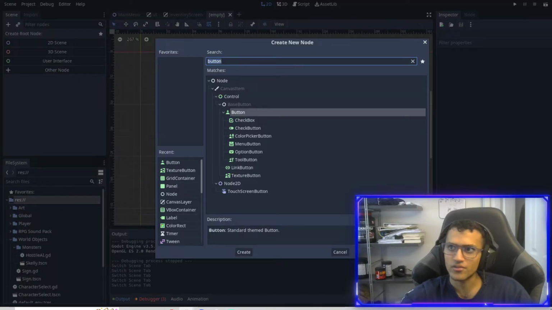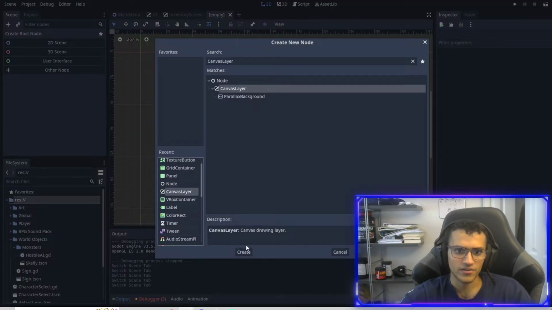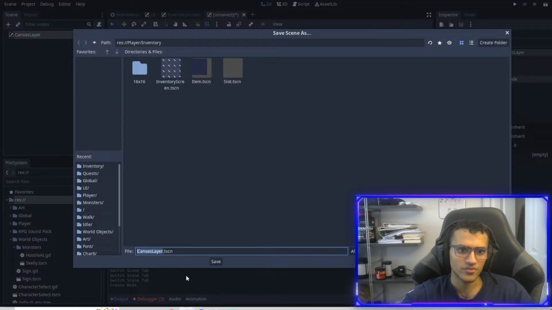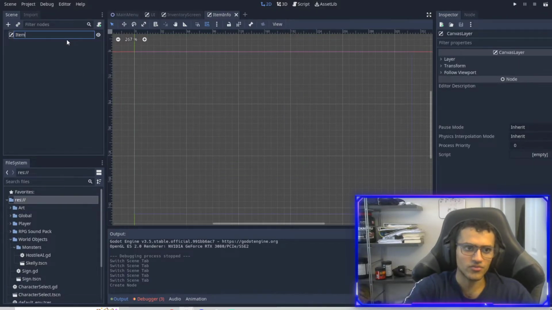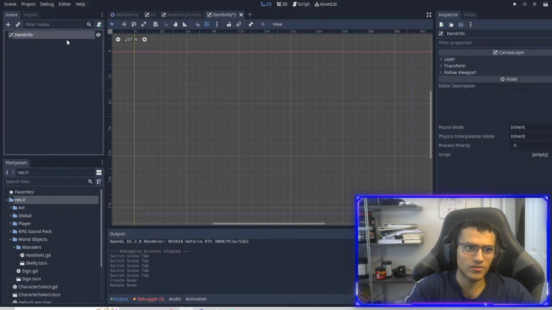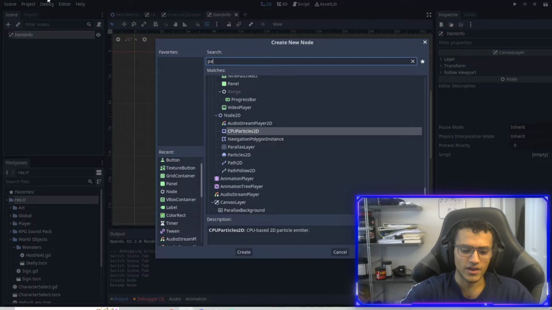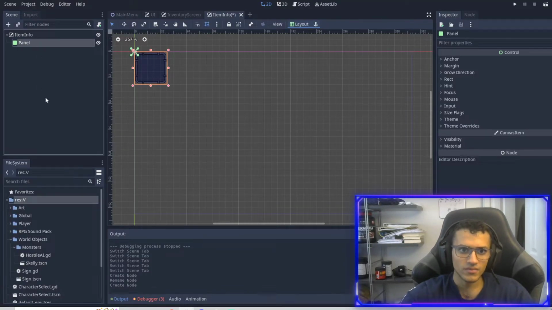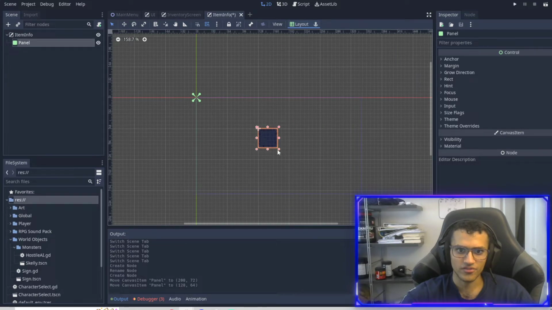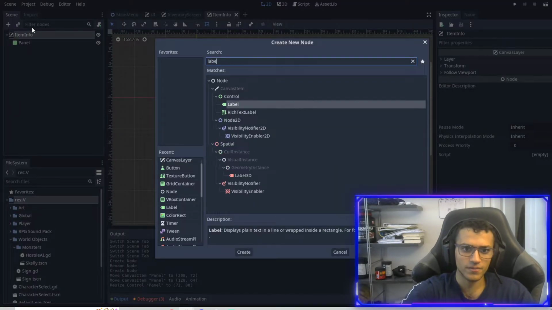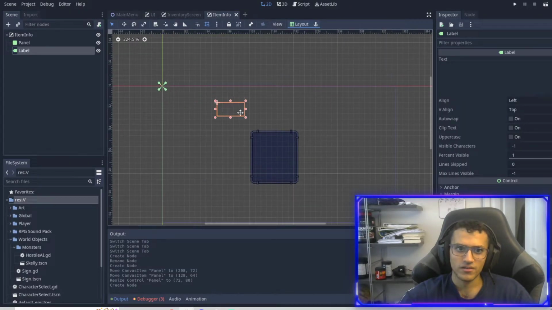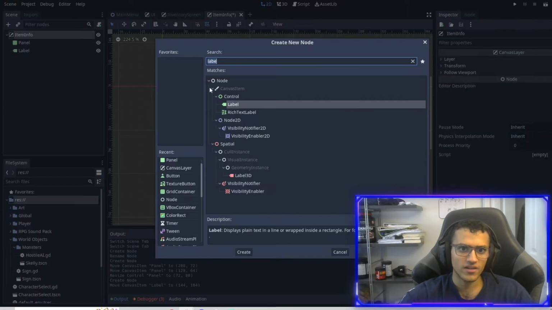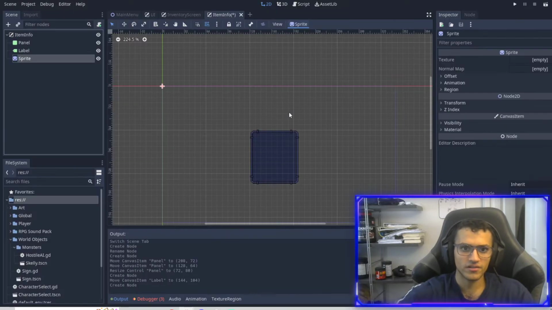So let's create another node. We're going to create a canvas layer. And in this canvas layer, it'll be super easy. We're going to save it as item info. I'm going to save it here in our inventory. I'm going to rename it to item info. We're going to add a panel. I'm going to center it as much as I can. I'm going to add a label. And I'm also going to add a sprite.